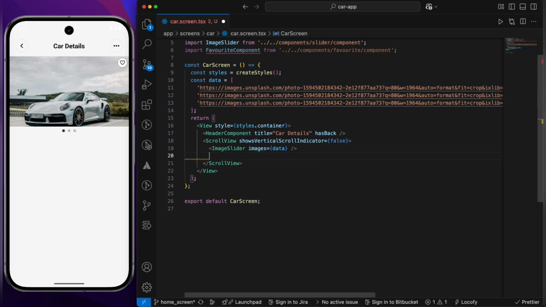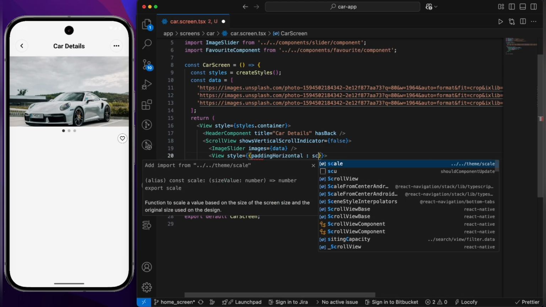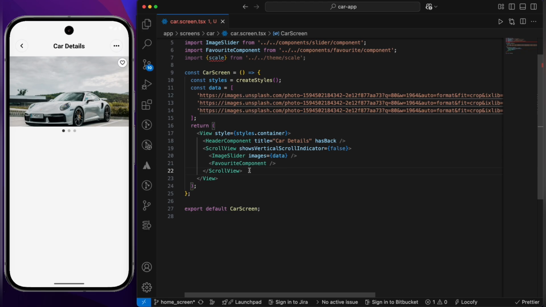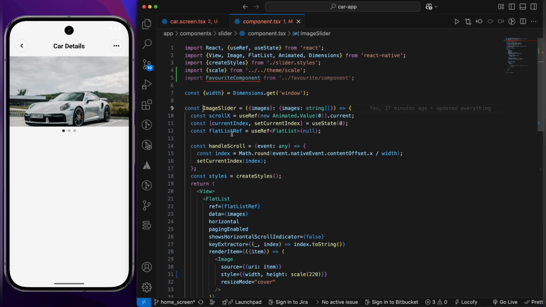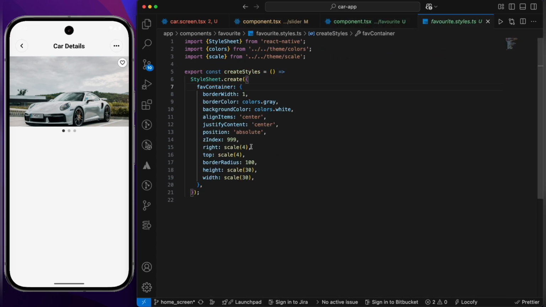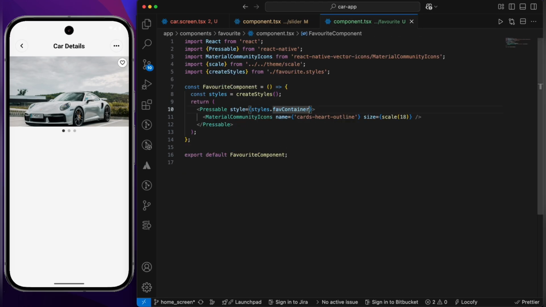So we can also wrap it in a view and add some padding horizontal, like padding horizontal scale of 18. So let me do this. Okay, so it has come down. Let's save it, and now it has gone up. So I think there is no way but to give the style from the outer parent component. So let's do one thing. As you can see, the top is 4 and the right is 4, and there is no right over here, there is right. So let's do one thing, add some styles from the parent.